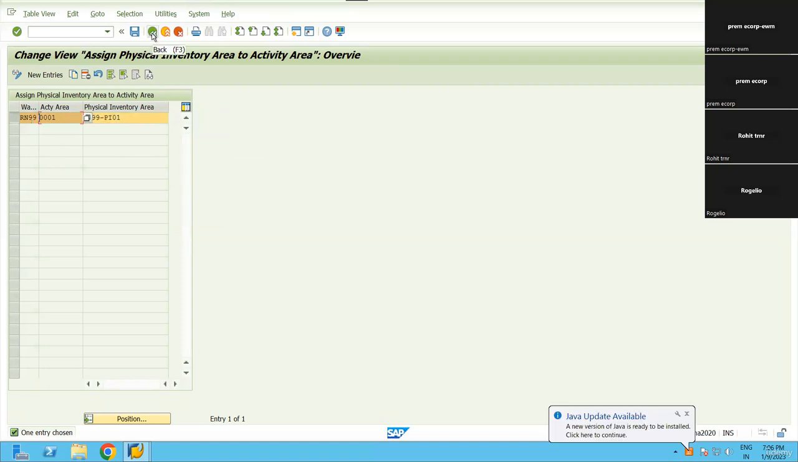As per standard, SAP will provide this activity area 0001. For this 0001, all the storage types are assigned. If not, we need to assign the activity area. This is standard, but as per the business requirement, you can define multiple activity areas and assign those activity areas to the physical inventory area. And this is a one-to-one relationship. In our case, we have defined only one activity area.